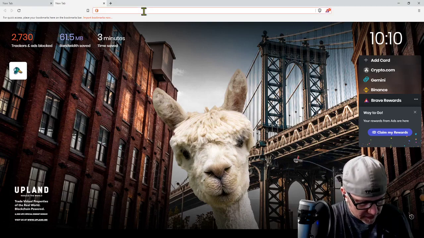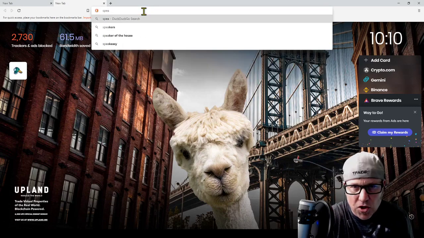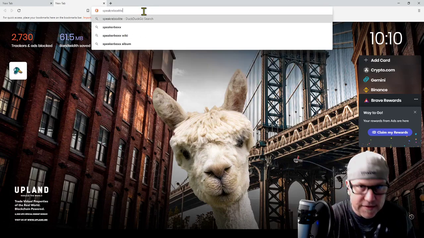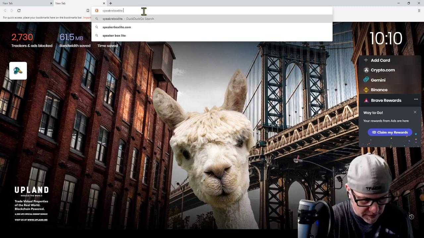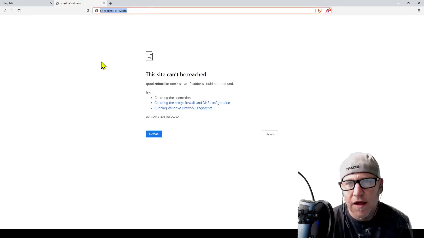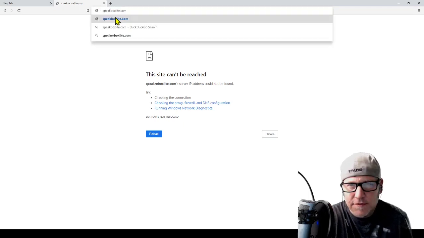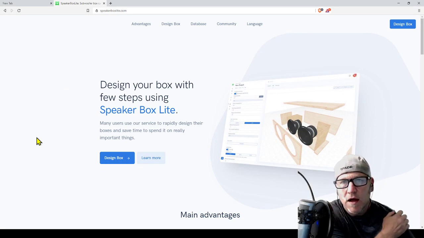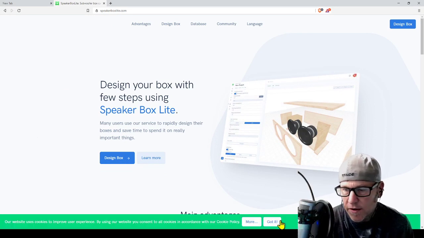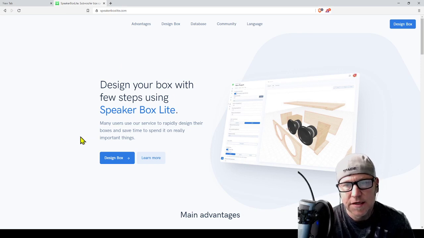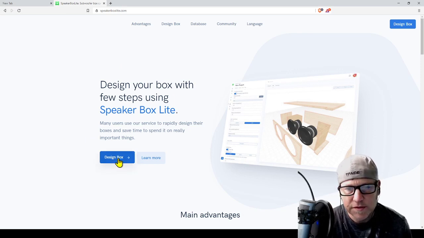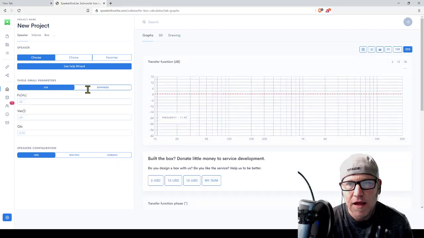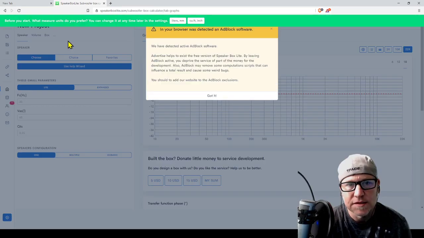The website is SpeakerBox Lite, LITE.com. And that is not, did I spell something wrong here? SpeakerBoxLite.com. There it is. Yeah, so anyway, okay, we got it, and it'll bring you to this page here, and we want to jump right into it to design a box, and it brings you right into a new project.